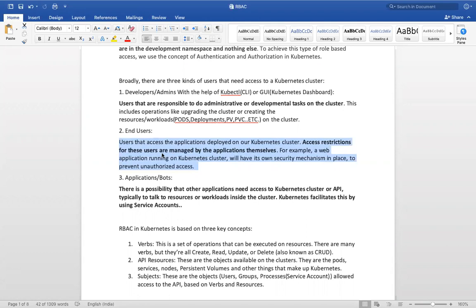Access restrictions for the users are managed by the application itself, like application-level security. The development team will take care of that. So end users will access only the applications. End users are not going to access your control plane.